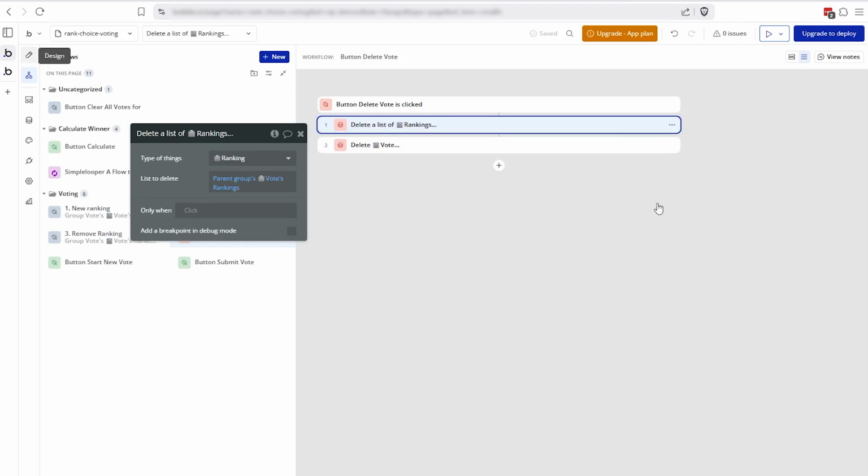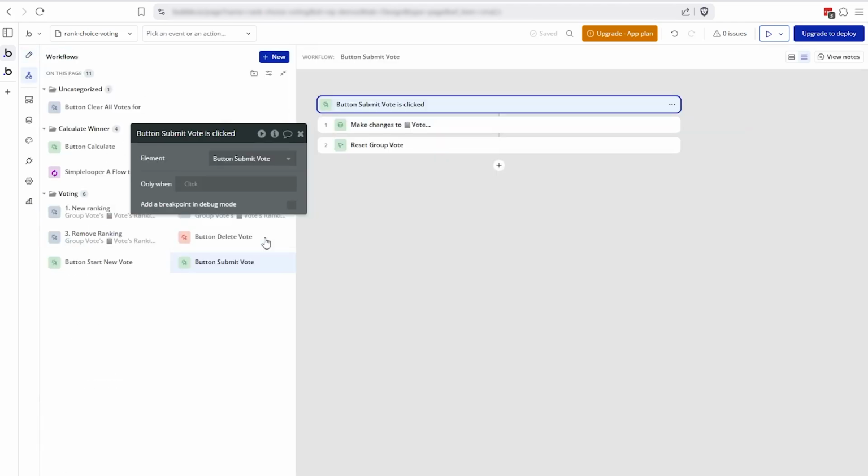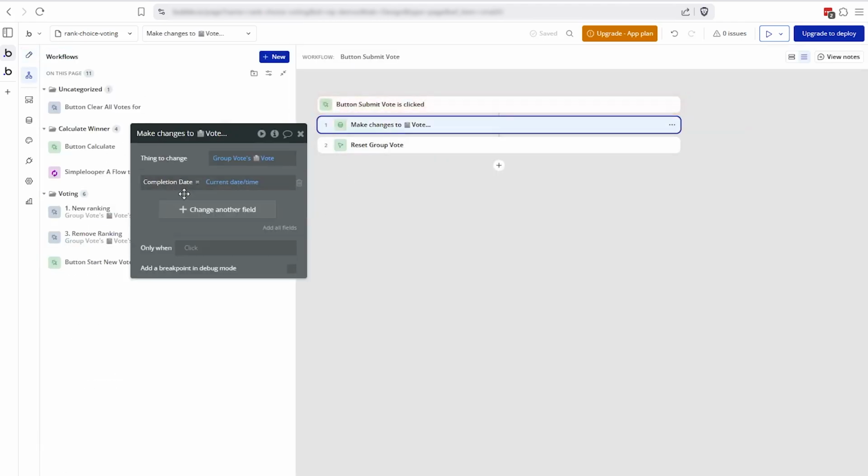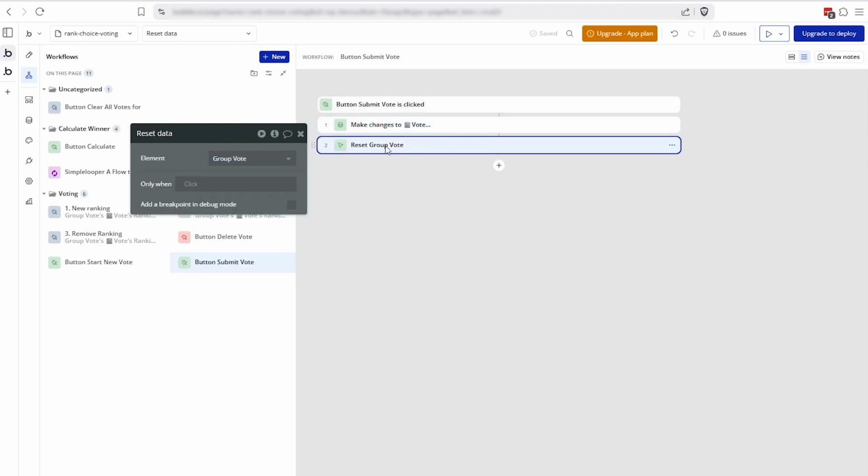All right, and then we have a submit button, and this is going to update the vote's completion date. We'll actually generate the rankings in a separate workflow. And this is all we need here, at least for the data structure that we have in place now. You may have other details you want to collect. That's perfectly fine. This is likely where you'll want to save those details upon submission. Then we're going to reset the group because now the user is done with their vote.